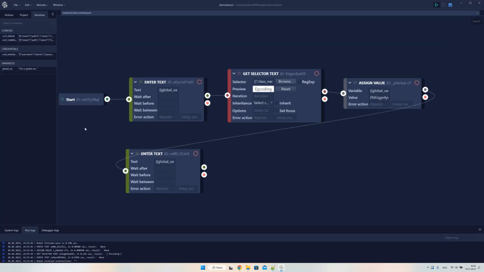Aside from the global variable section, there's also a config section and the credentials section. Let's take a look at the variable section first. In order to create a variable, we double-click the field in the first column and simply enter the name. Let's call it second var. And then we enter its value.